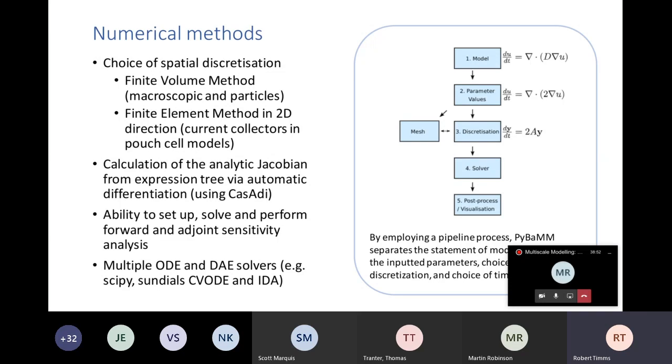So you set parameter values in your model. Here we've just got a diffusion equation with some coefficient D, and then parameter values get set. It might be 2 in this example, and that gets called in from your CSV file. So it's very easy to take your model and pull parameters in from different places. Then this gets discretized in some way. At the moment, we've got the finite volume method in 1D and in the particles, and finite element if you want to do two-dimensional problems in the current collectors for our pouch cell models. So this gets discretized on some mesh, and again, you've got a choice over all these things. You can choose your discretization, and as people contribute more discretizations, you can mix and match those. You can choose your mesh.